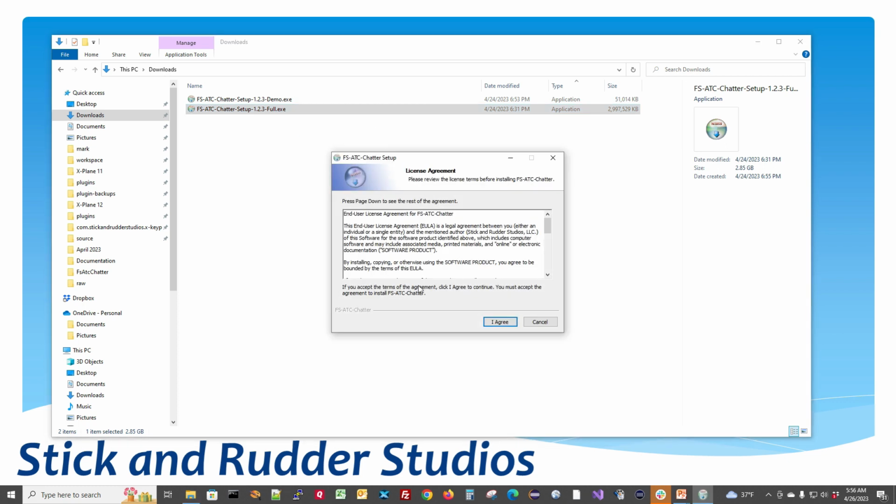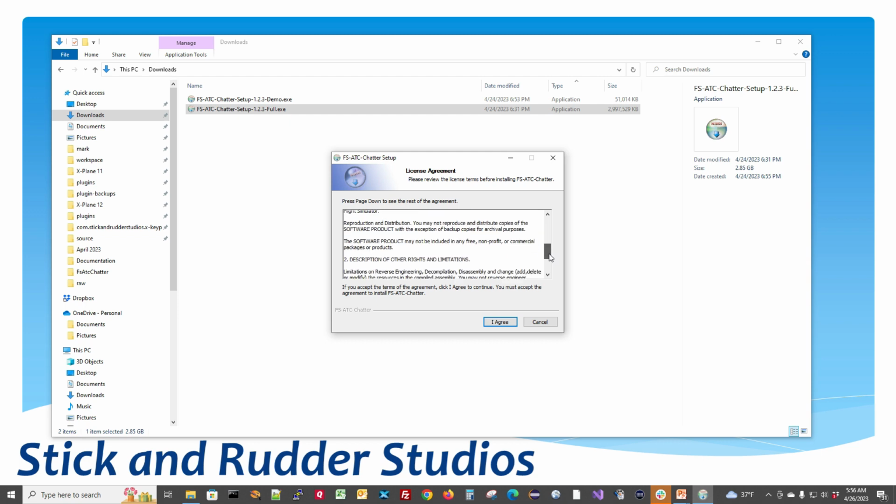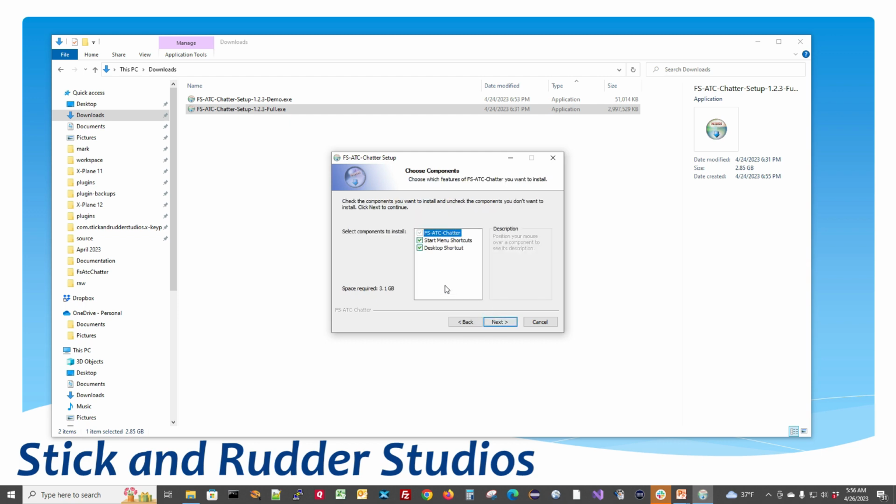Now, in my case, it came up right away because I had run this once before, but be forewarned, in your case, it may take maybe even up to a minute or so for it to get scanned before you'll even see this dialog. So once you see this, this is the standard end user license agreement for Stick and Ritter Studios, just agree to that. And then you're going to get to choose whether or not you want a startup menu shortcut or a desktop shortcut. I recommend leaving both of these checked and then hit next.